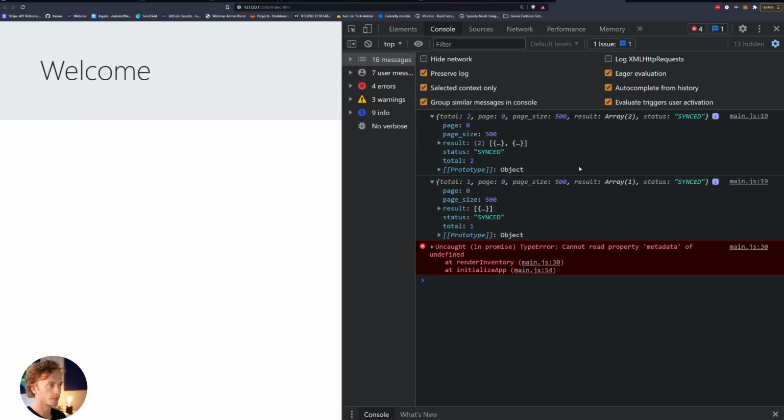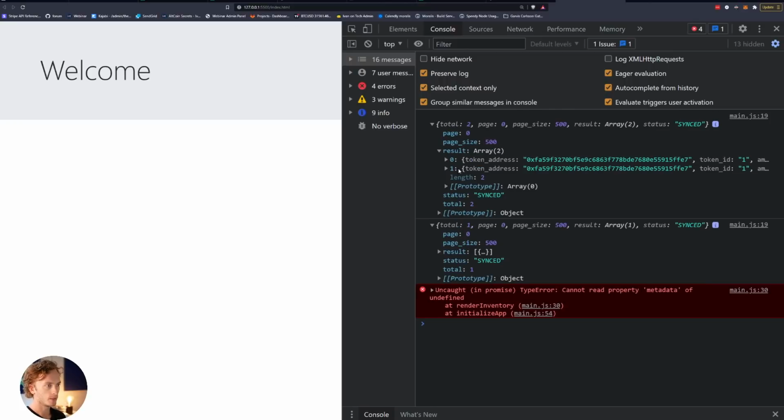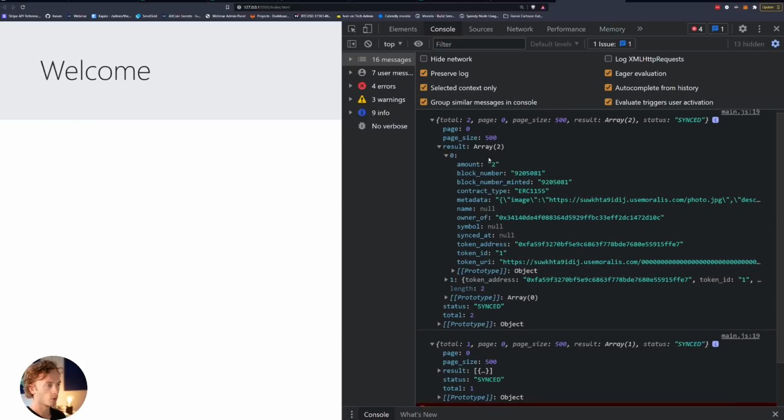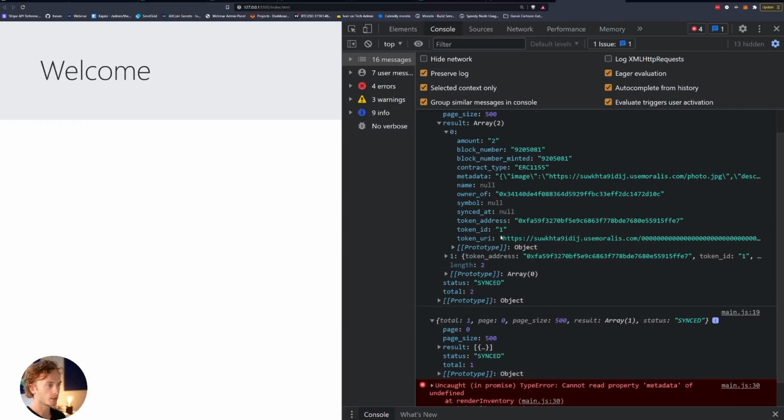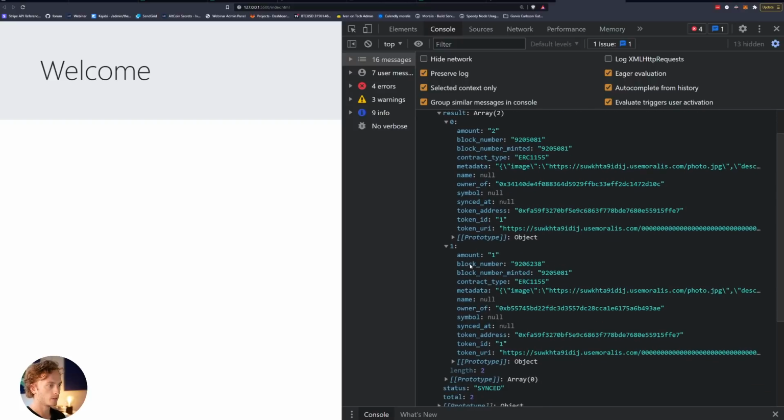So we did mint ID 1, and as you can see here, this will be ID 1. So here we have an ID 1, and we now have 2 owners. Previously we only had 1. So this result will be an array with the individual owners. We have token address that will be the same, owner_of, this one will be different. Here, this one starts with B5. This one starts with 34. So here is how we see the individual owners.